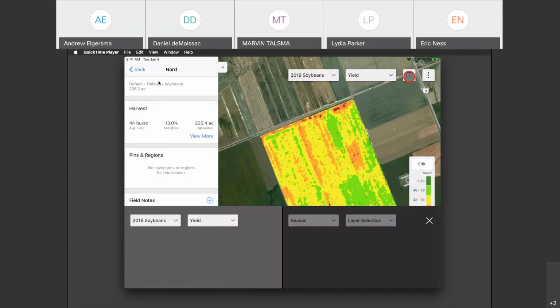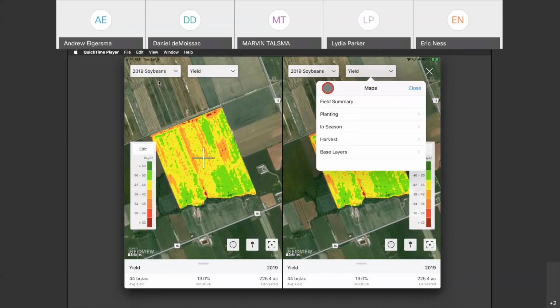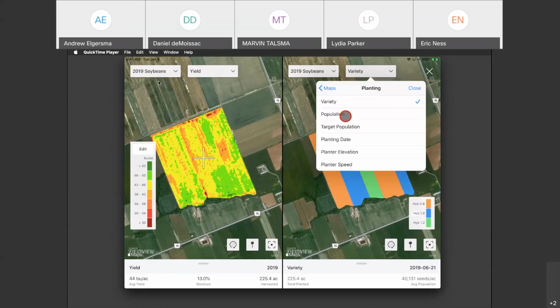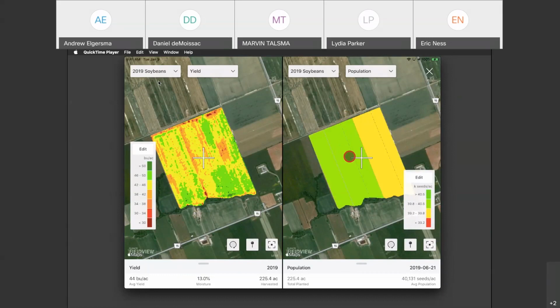On the yield side, I'll just go back to my planting map and pull out, let's say, hybrids. Now I see different hybrids placed around the field, and I can start comparing and analyzing what's working well and what's not working well. Maybe it's a population thing. I click on my population. Same idea, I've got two different populations. What's happening? What's going well? Go ahead and draw that zone and try to decipher that.